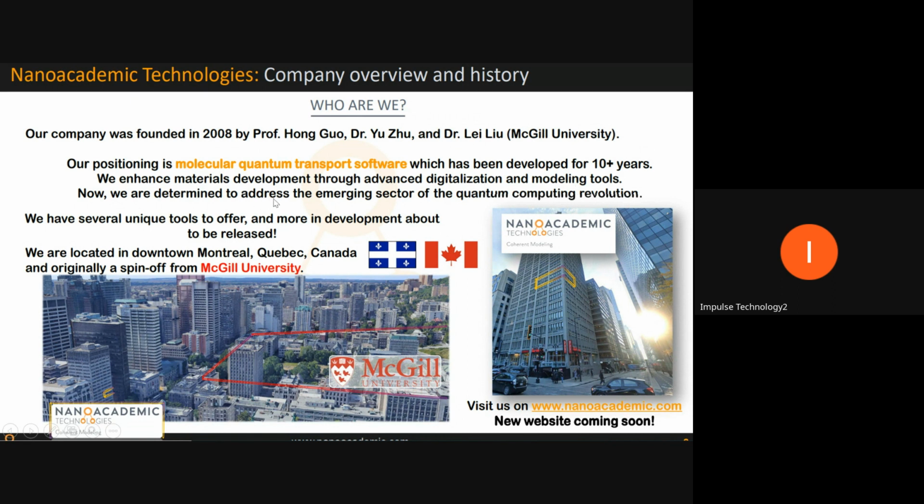Now they have also addressed the emerging sector of the quantum computing revolution, that is QTCAD, basically a TCAD software based on the FEM method so that you can study spin qubit devices in semiconductors. We have several unique features and more development is released day by day. They are located in Montreal, Quebec, Canada, from McGill University. So this is the company overview.